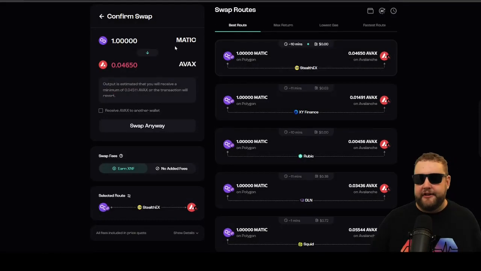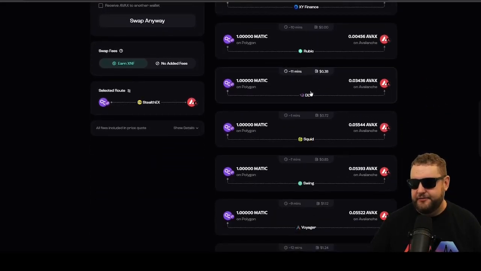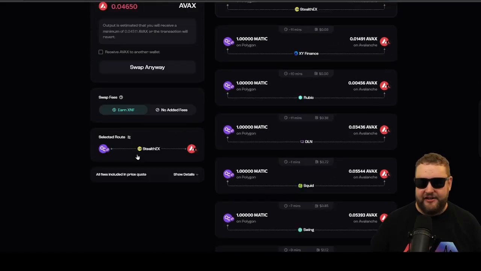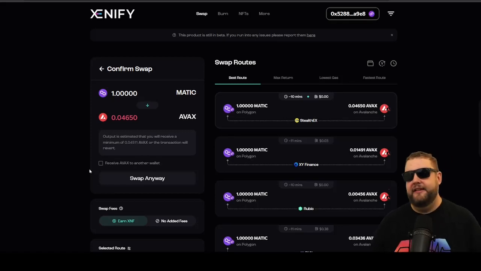And as you can see here, going from Polygon to AVAX, we have a bunch of options, including Rubik. I saw Change Now. We got StealthX, XY, Squid Router. There's a lot of good cross-chain aggregator swaps that Xenify picks from, and it finds the best value for you. I think it's an awesome tool.